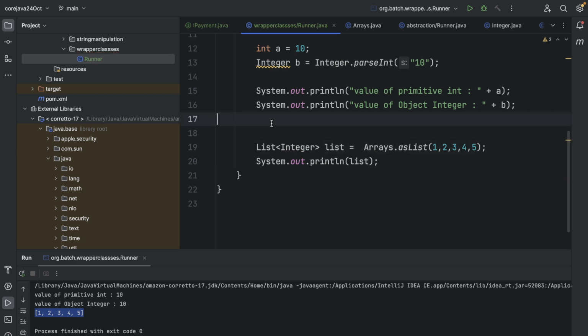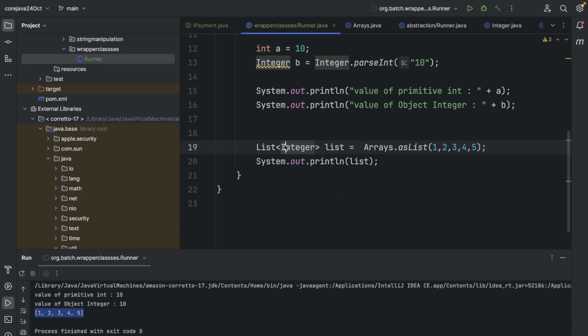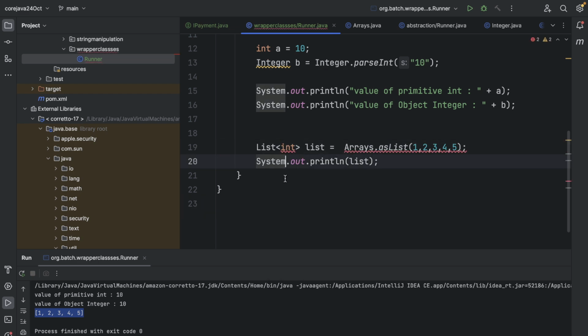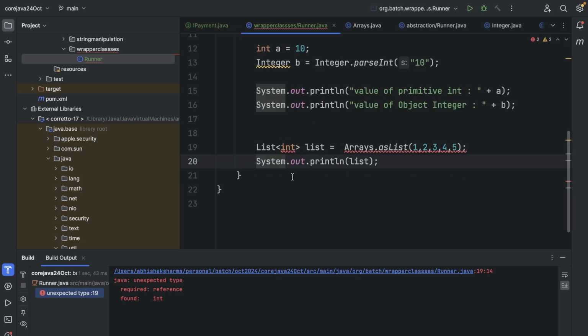So why Integer? If I try to run this now, again the same thing, but the warning is not there. This is called generics. We'll see it in the collection classes. But the thing is, I can use the object over here. I cannot use the primitive type here, right? In the collection we cannot use the primitive data type, and that's not just with the list. It is with a lot of things.